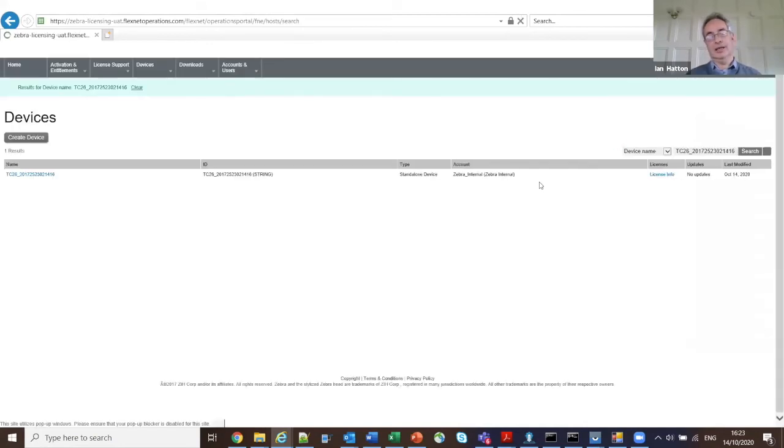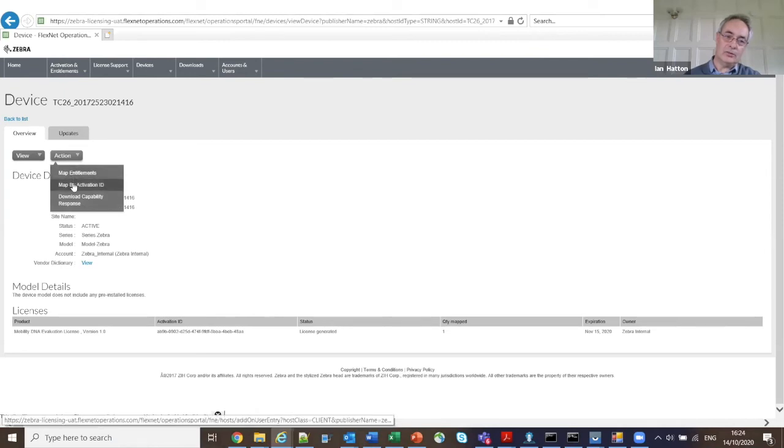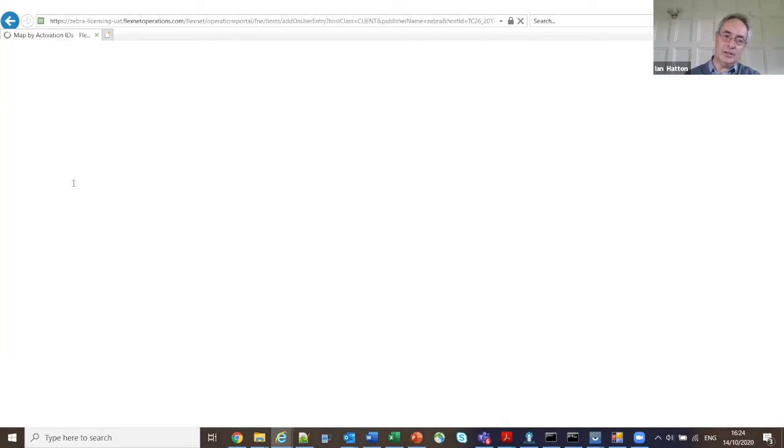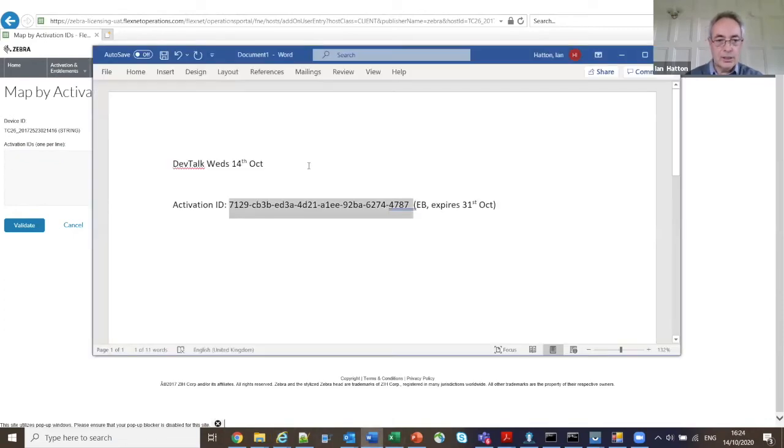See, there's thousands of devices on here, so I need to be able to find the specific device, which is this one. So I just hit the link to see the details, and you can see I've got one MDNA evaluation license installed. So if I want to install another license, add another product, I can say map by activation ID, and I can already cut and paste my activation ID. I've got that saved here.